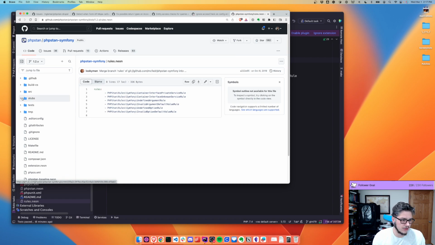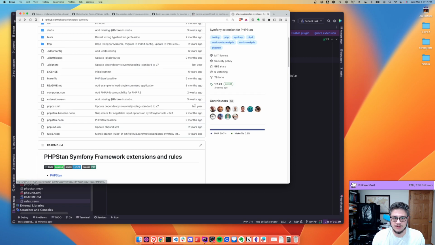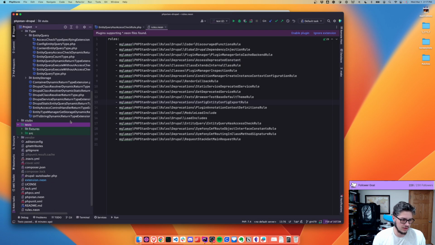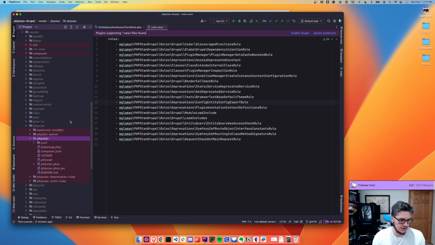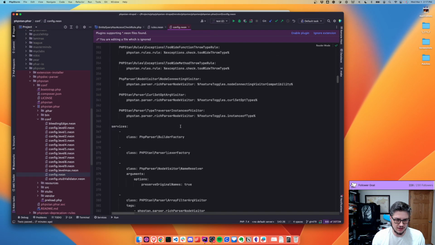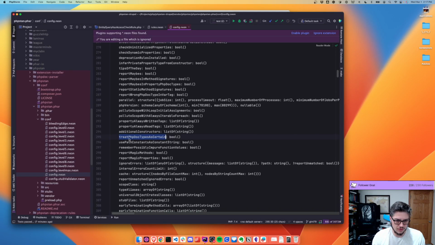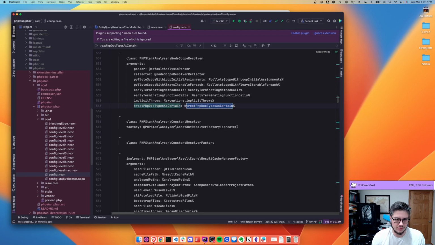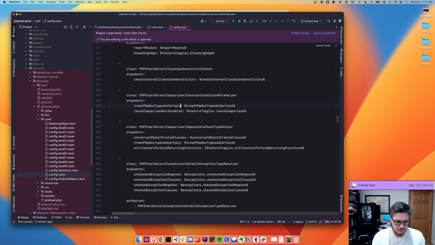I just want to check one more. Nope. Let's see. phpstan. Into the configuration. Ignore errors. That's not it. Let's go to treat PHP. That's going to be into node scope resolver, arguments.